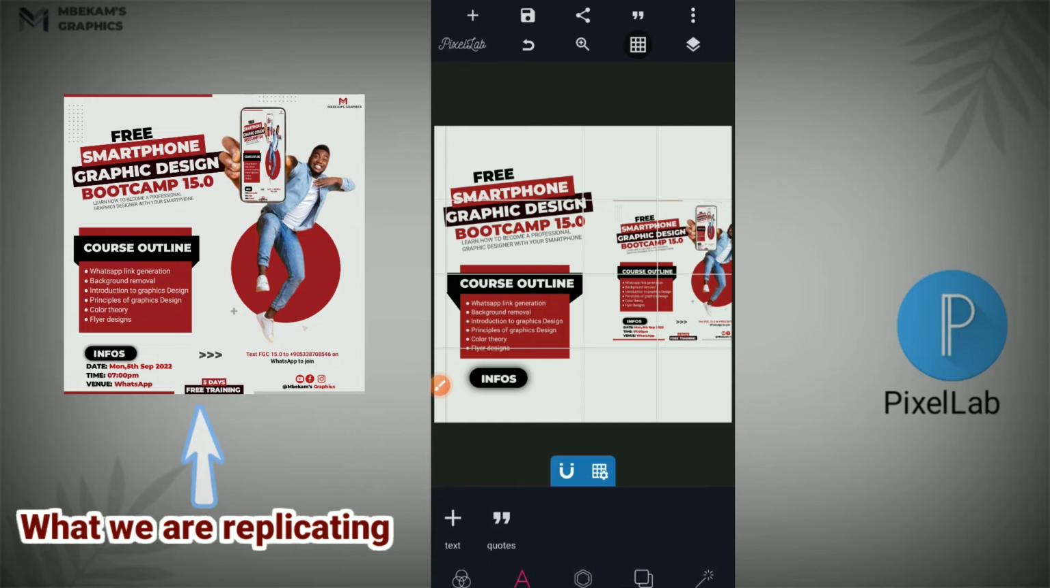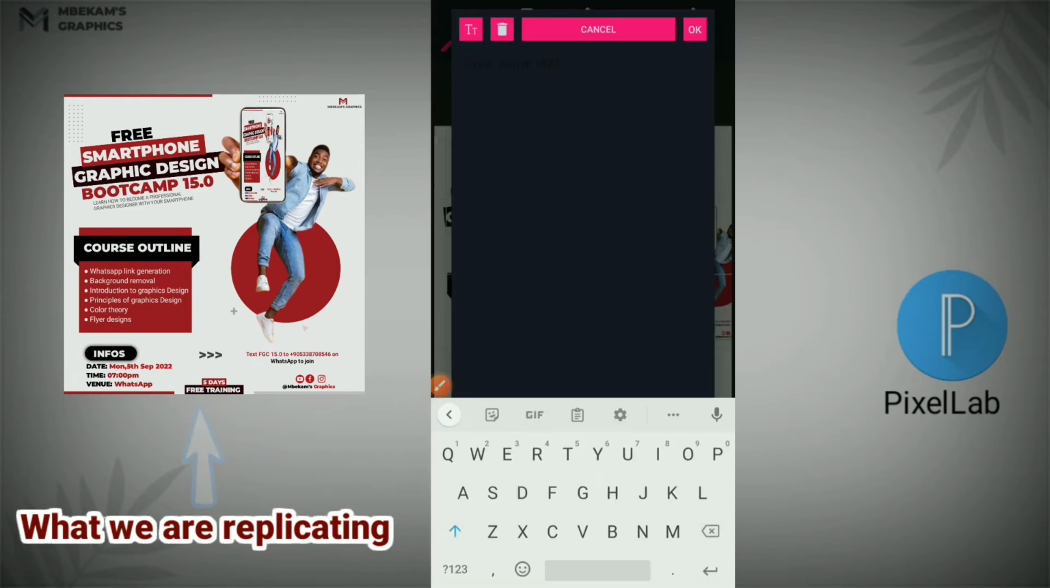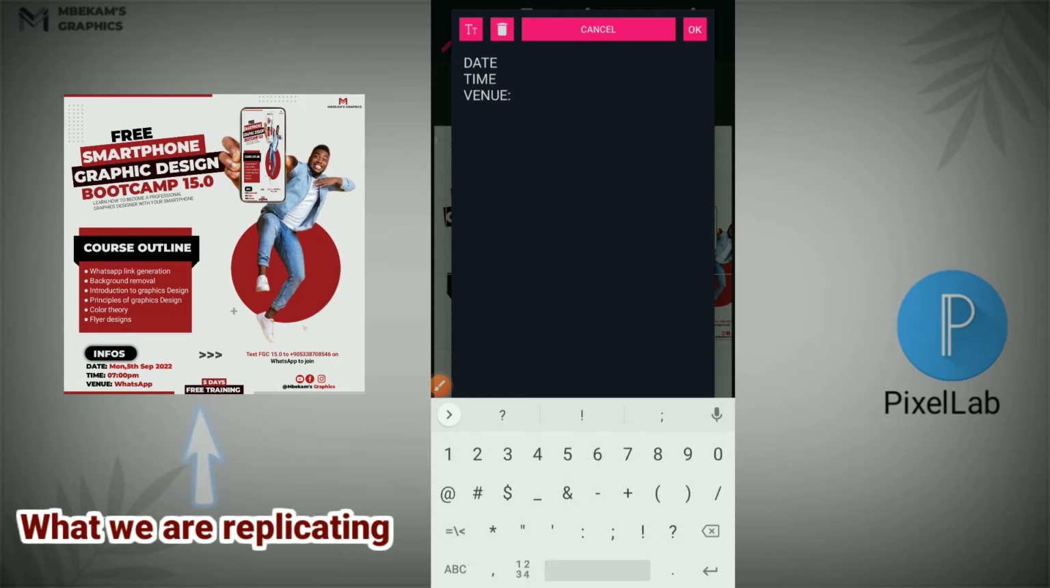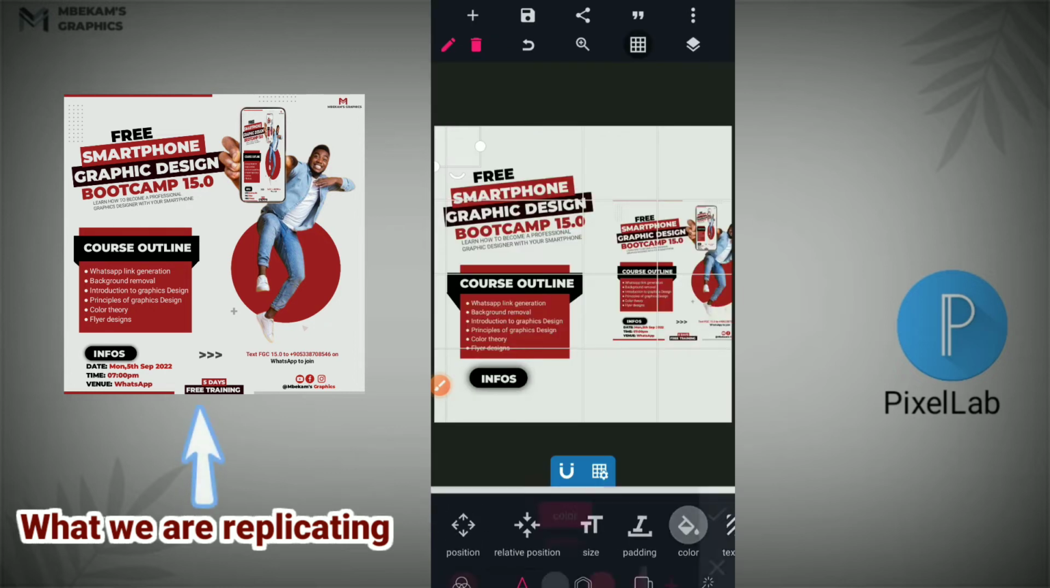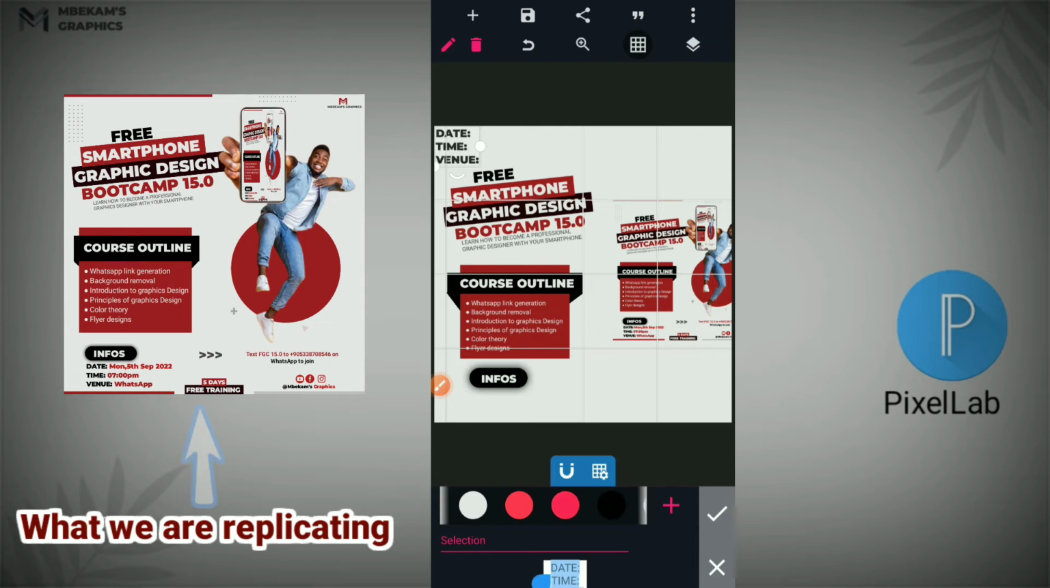Alright, now we have the date, the time, the venue. So we're going to use the same font as well, so I'll copy one of that. So we have date, all in caps, time, venue, everything in caps. Alright, so I'm going to put in this and this. And the color for this text is black. You look at the design.